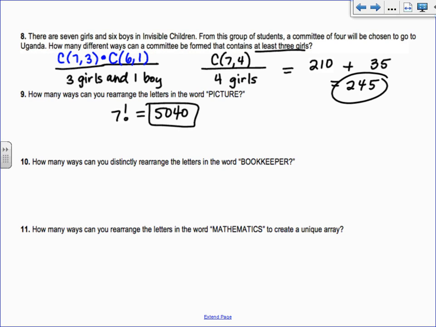But then it gets a little bit tricky, because what if I have bookkeeper? What do you notice about bookkeeper that's different? There's lots of double letters, lots of repeat letters in particular. So how many letters do I have in this word? 1, 2, 3, 4, 5, 6, 7, 8, 9, 10. Yeah, I wanted to know 10. I have 10 letters total.